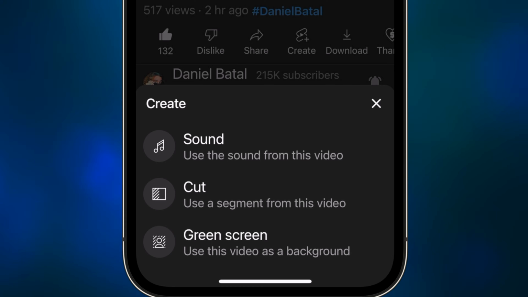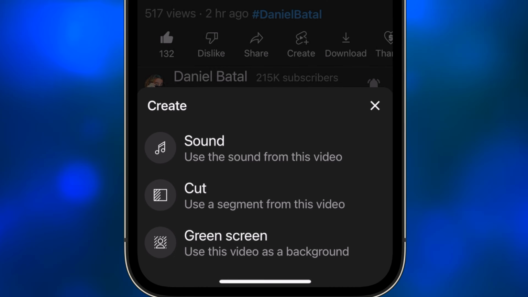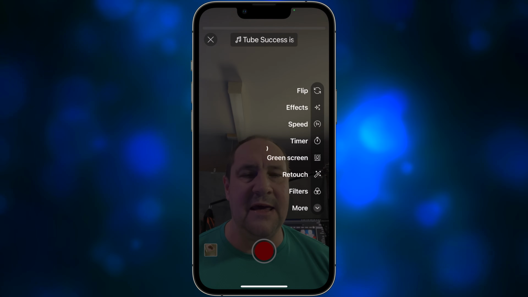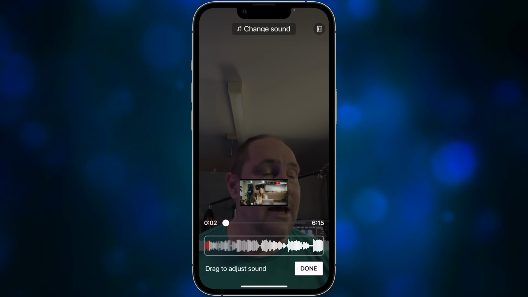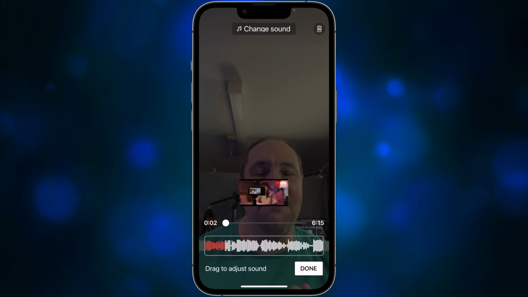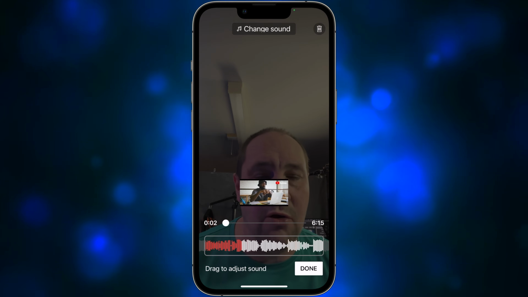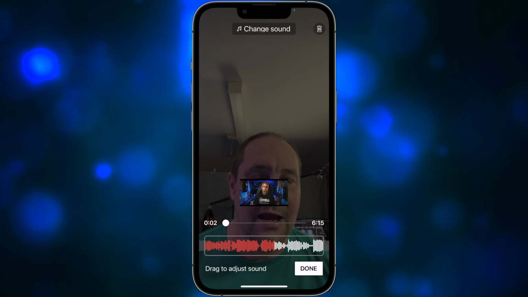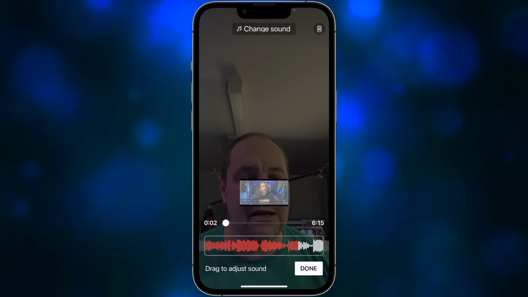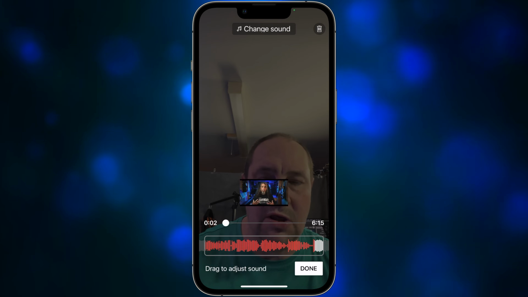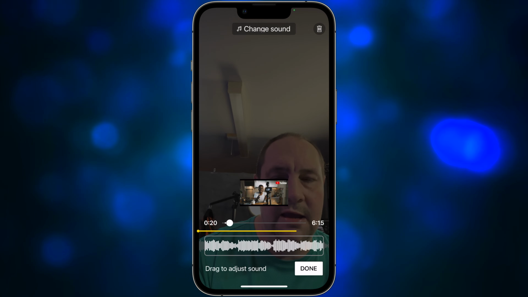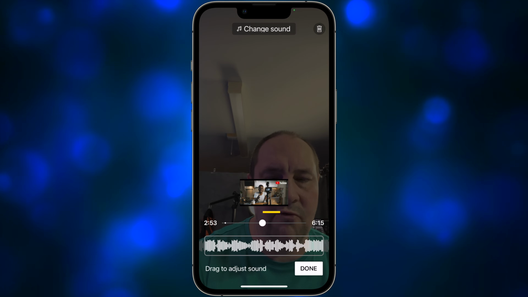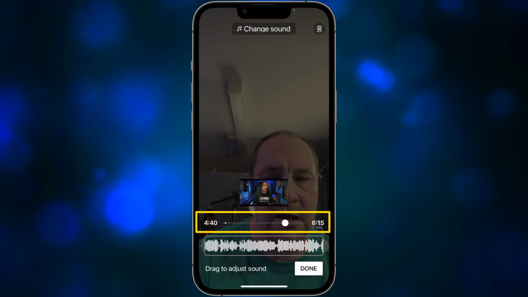It says underneath, use the sound from this video. So basically, if I tap that, it takes me into a capture area, which is related to the shorts tool, and starts playing back the audio from the video from wherever I'm up to, which is 2 seconds in. It's showing me a 15-second window of sound, which I can scroll to any part of the video that I want to sample from by either scrolling that or by dragging the dot.